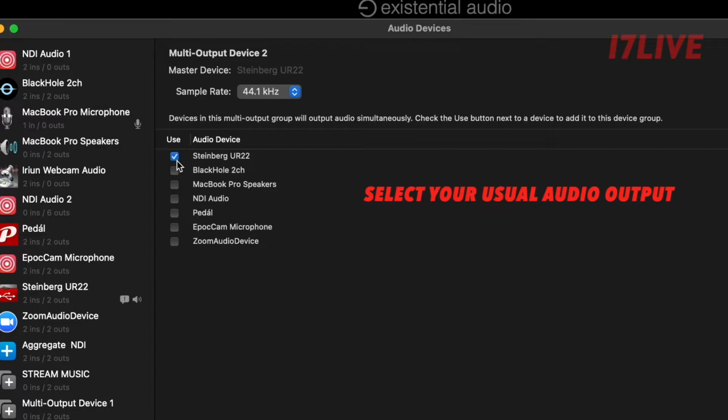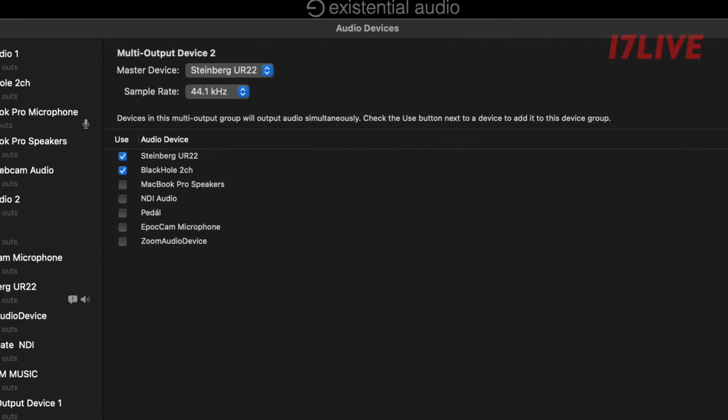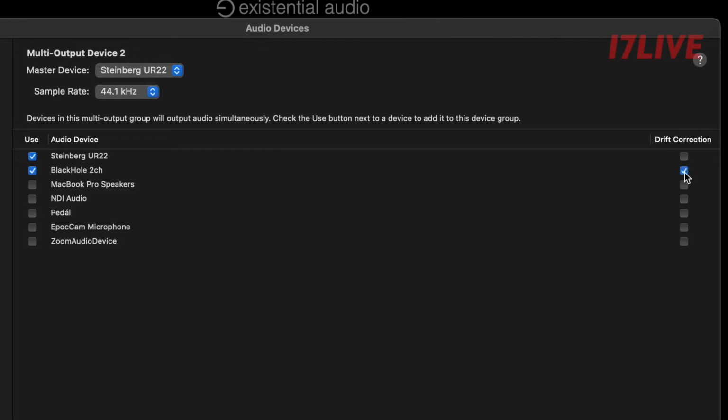So for example, if you wanna hear your audio through your speakers, you select MacBook Pro speakers. In my case, I use my sound card, my Steinberg UR22, so this is what I'm gonna be selecting as my first output. The second output is going to be, of course, Black Hole 2-channel right here. One thing that I like to do as well is select the master device as Steinberg or whatever output you usually use in your case, and hitting the drift correction on the black hole.